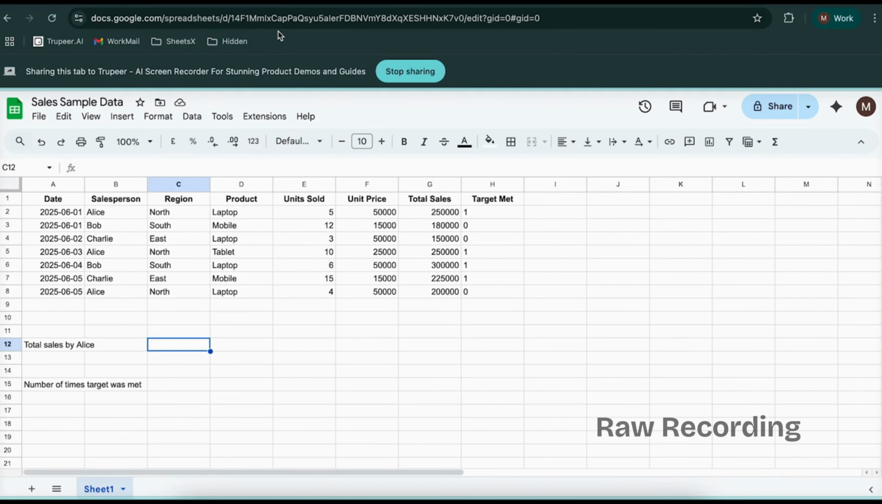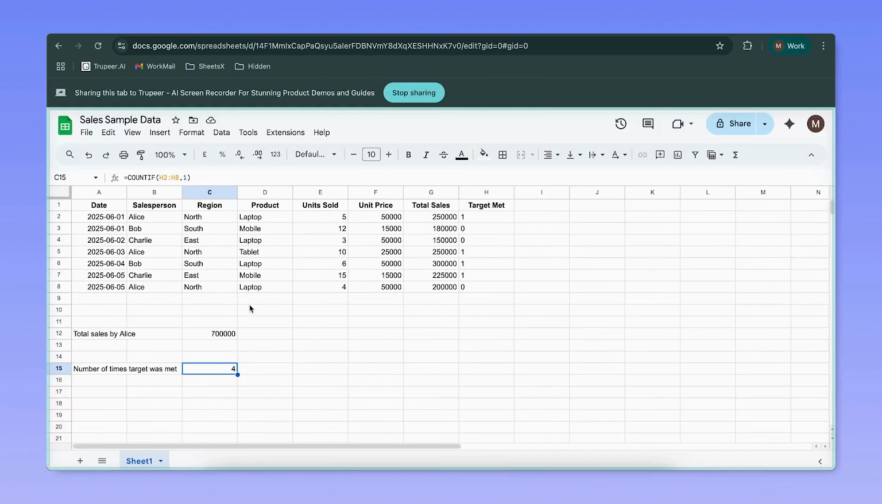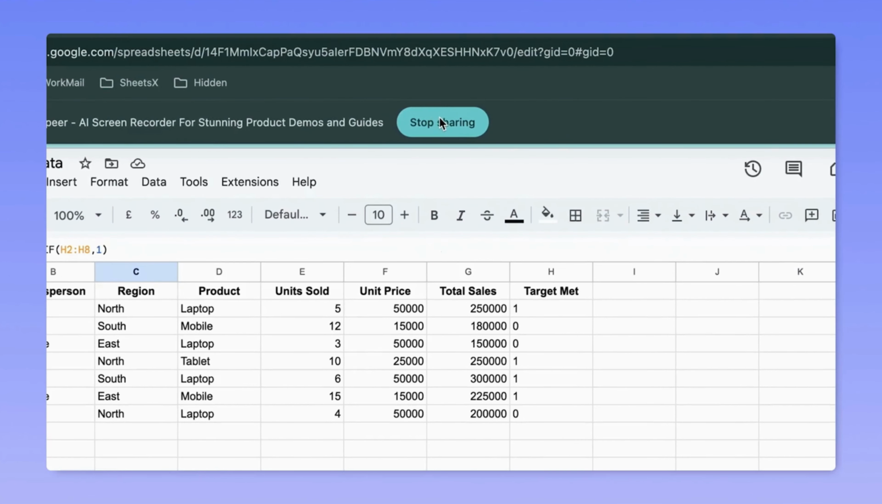So today I will talk about this sample sales data, and we have 3 different people doing the sales for us. Once I'm finished recording, I'll click on Stop Sharing and wait for the Trupeer magic.